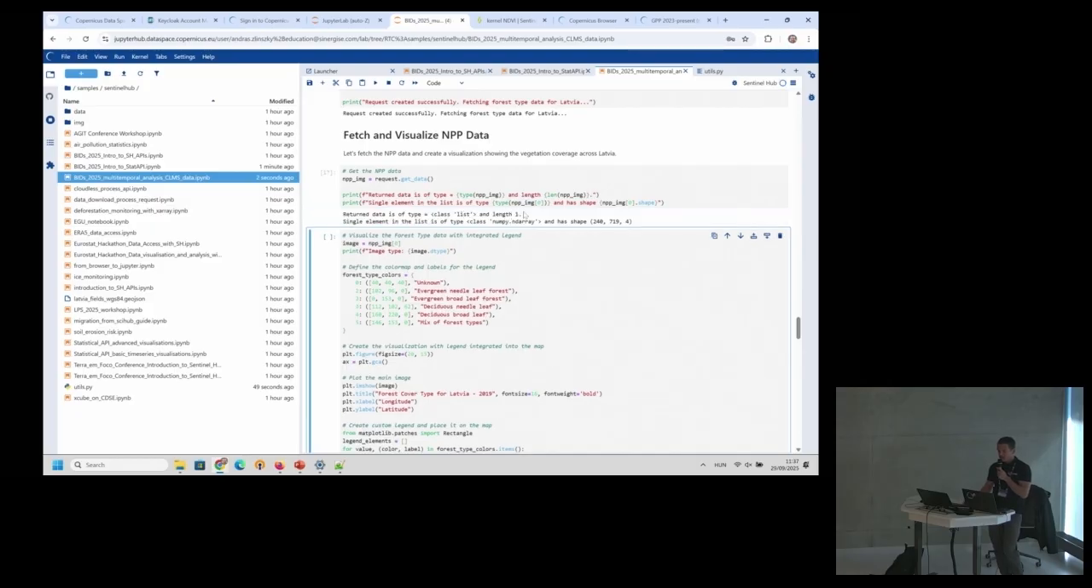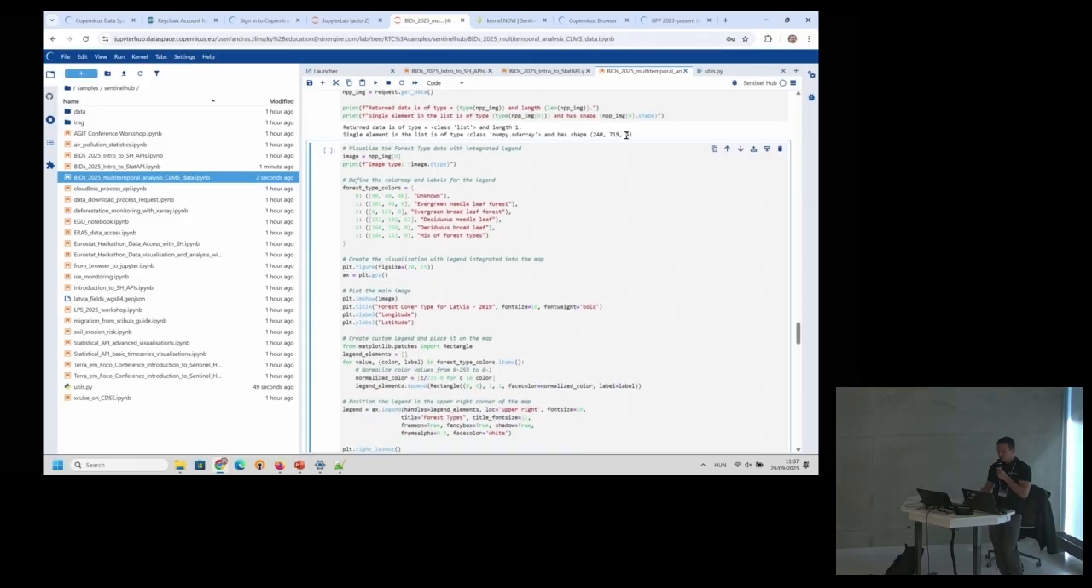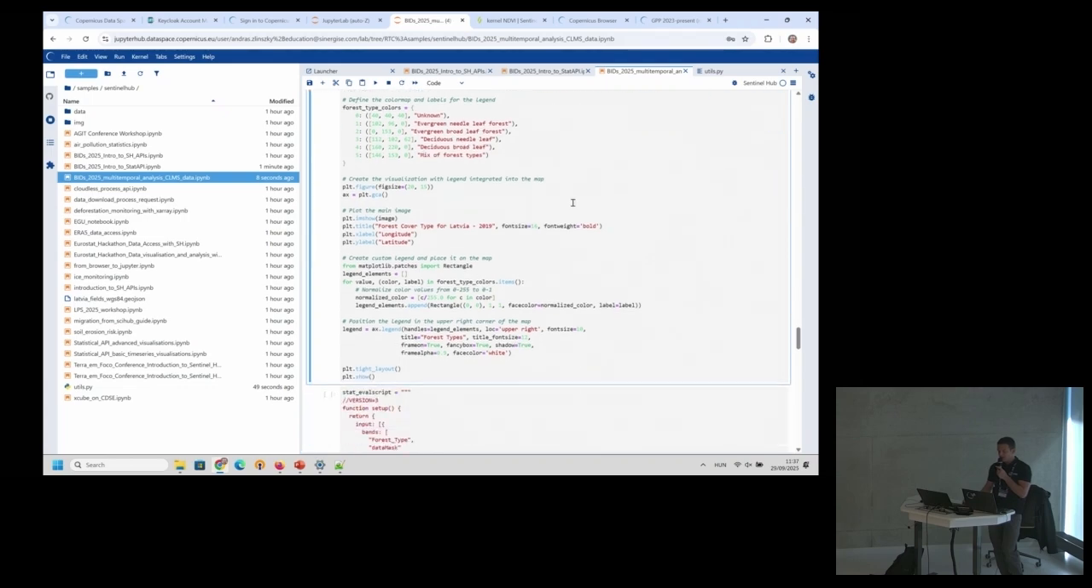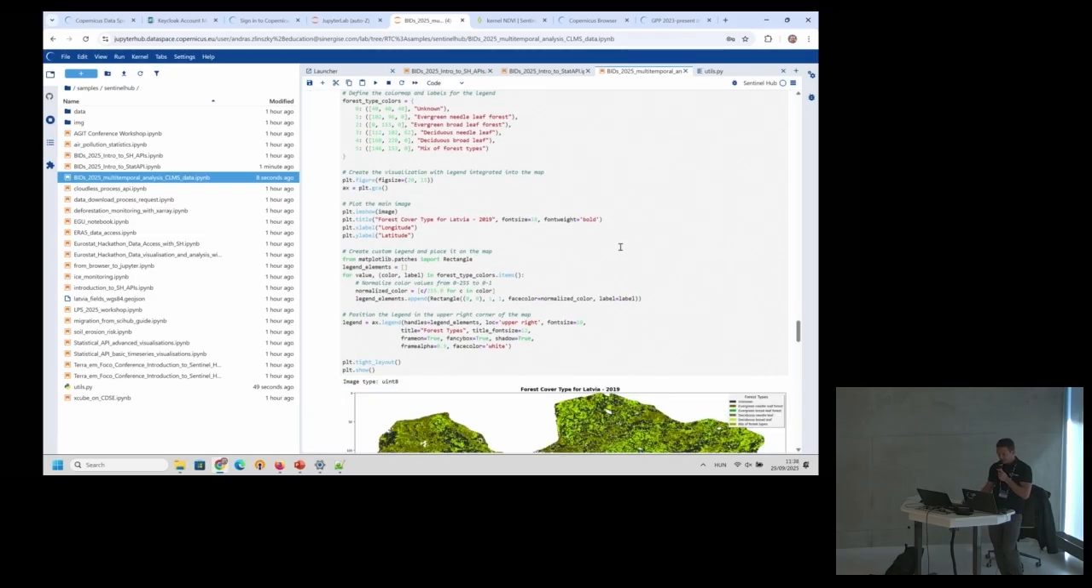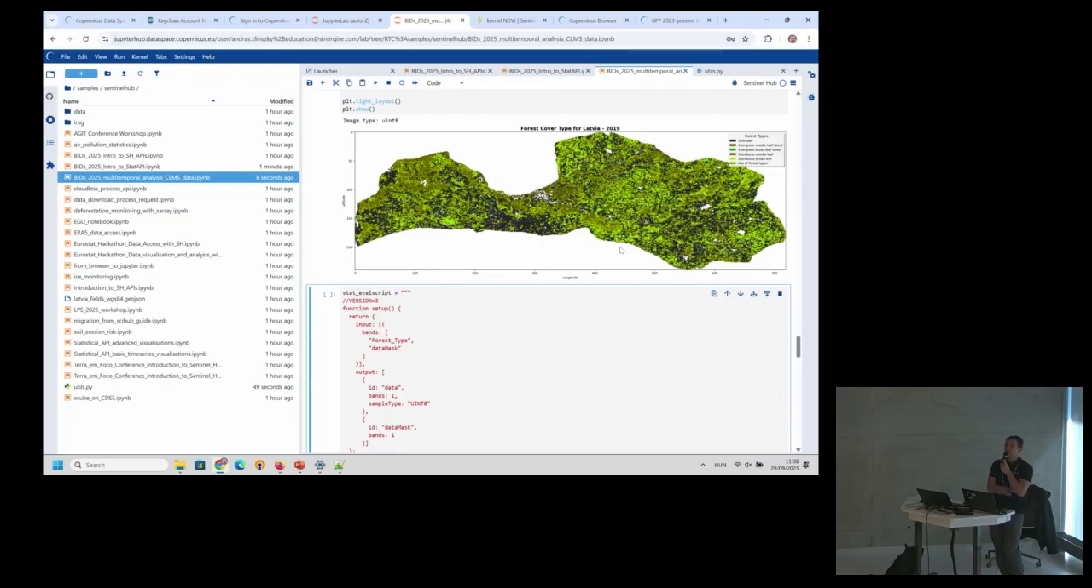So this is about first running the request. Yes, it's of list class and it has a length of 1. It has a small number of pixels since this is lower resolution data. And now we have defined the legend. We have defined the plot from this PNG. And we are creating an image in matplotlib. See, this is the forest cover map.